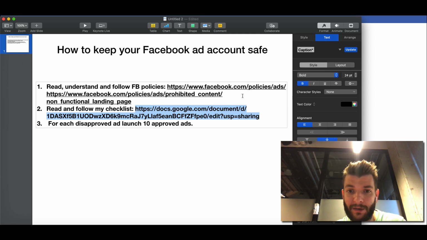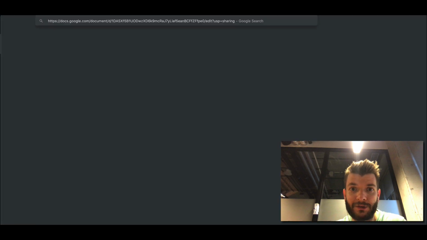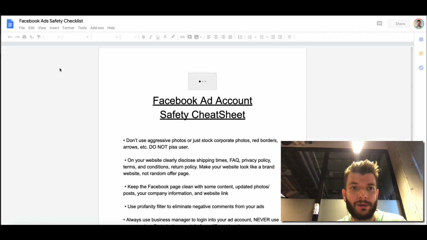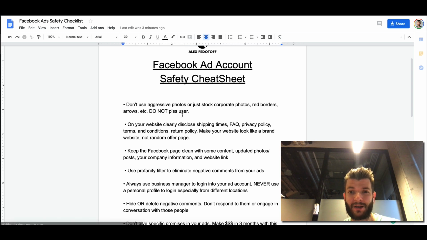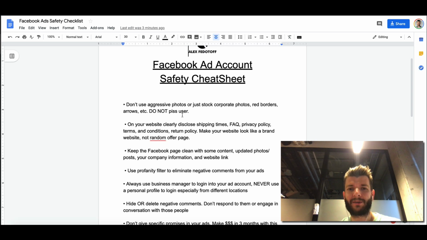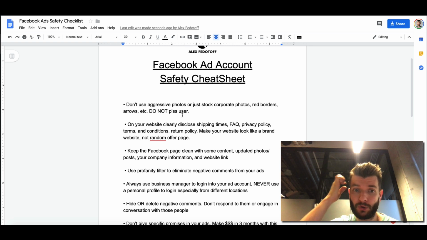Here I'll show you the checklist that I have created. First is, don't use aggressive photos or just stock corporate photos. Those random corporate photos, red borders, arrows, do not use those, because those typically annoy users, and users are not happy, and Facebook is all about user experience. So you don't want to use those.